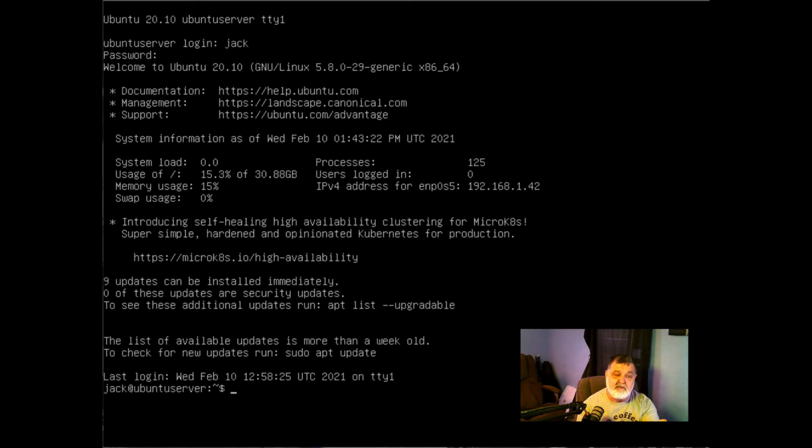Right on the front page, as soon as I log in, it tells me the total system load is nothing, 0. Usage of, and I got a 30 gig drive running. Obviously, it's a virtual drive. 15.3 that's being used right now. Memory usage is 15%. Swap usage is 0. Okay. Users logged in right now is none. Processes running is 125 processes running. And it gives me the IP address, which is an internal address.